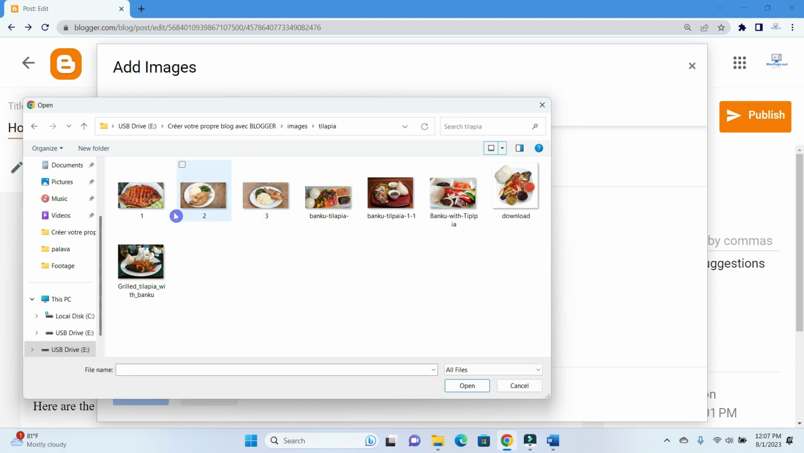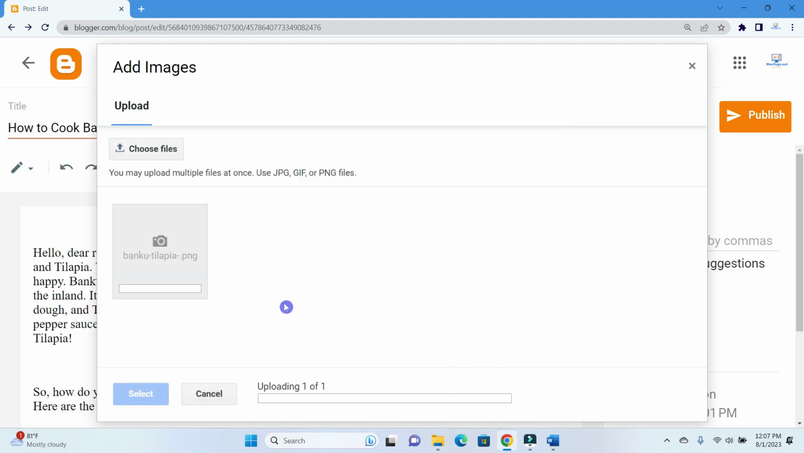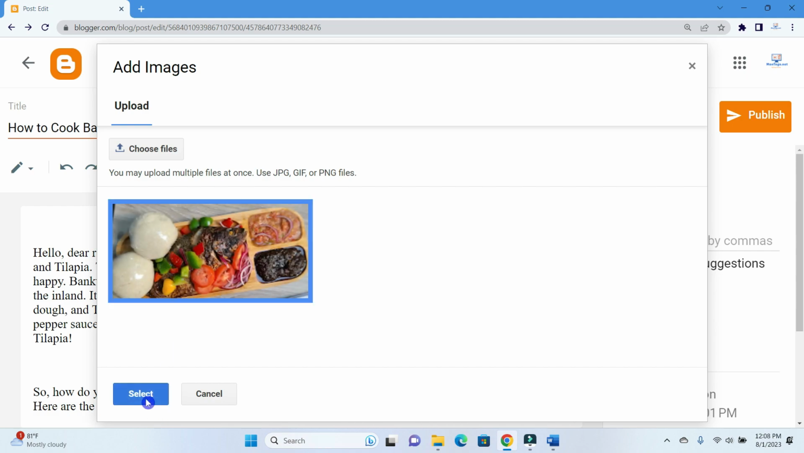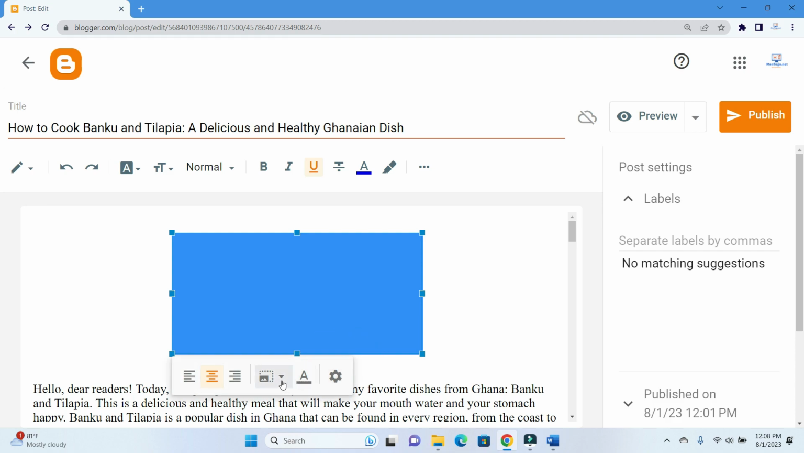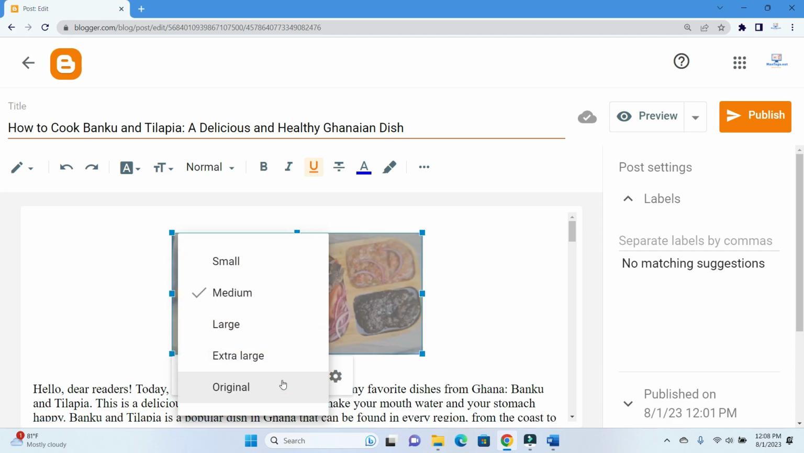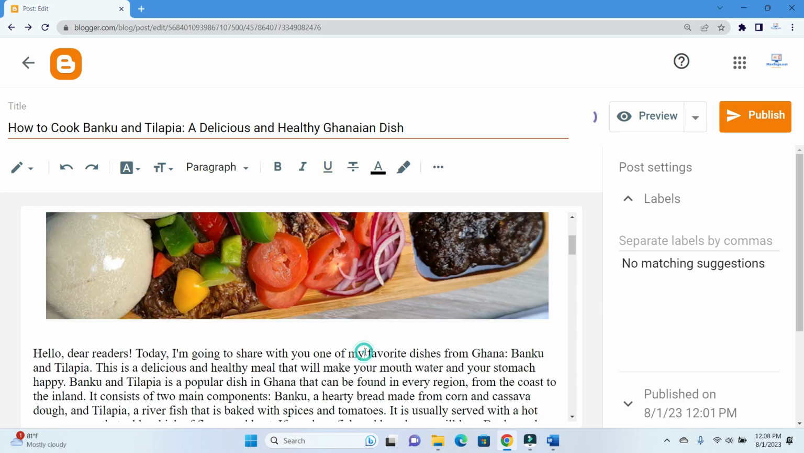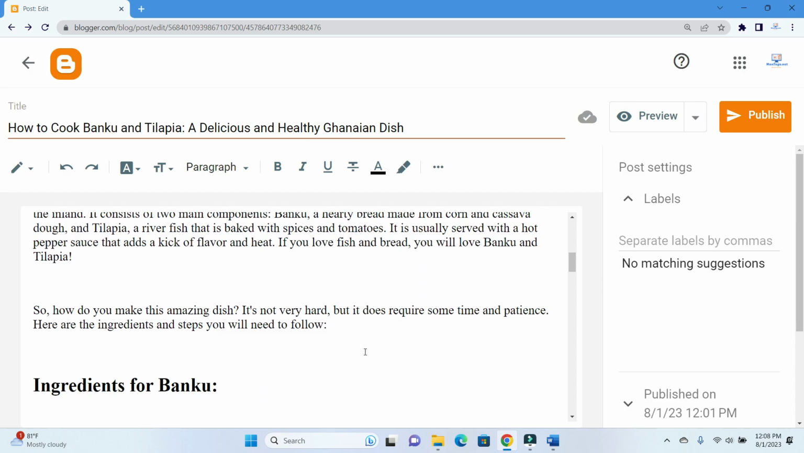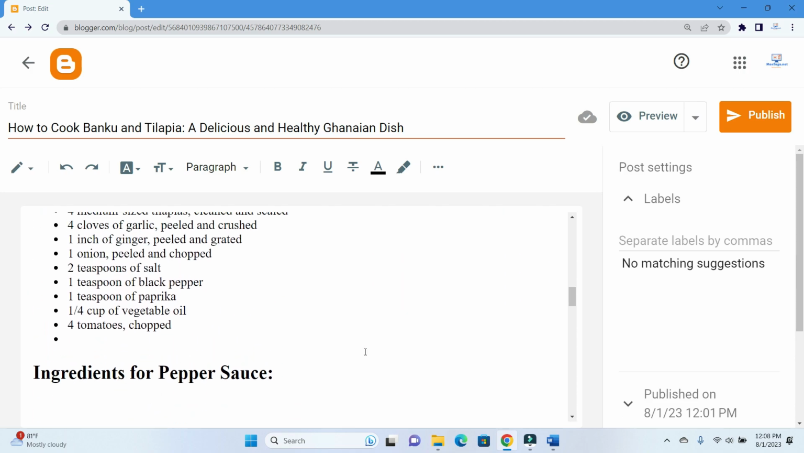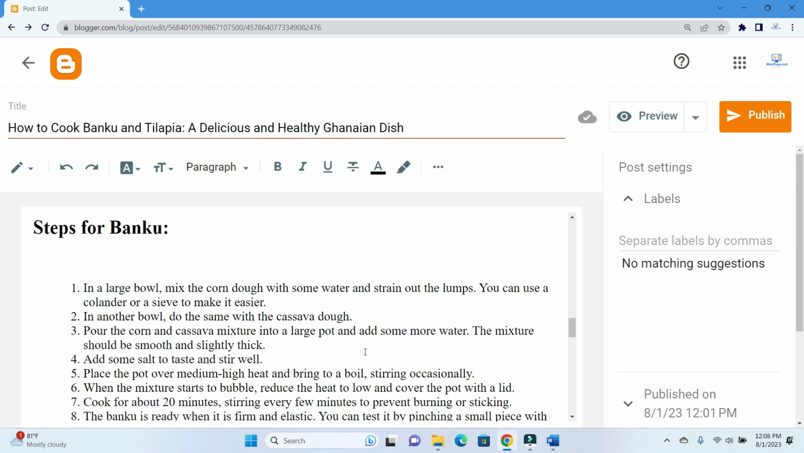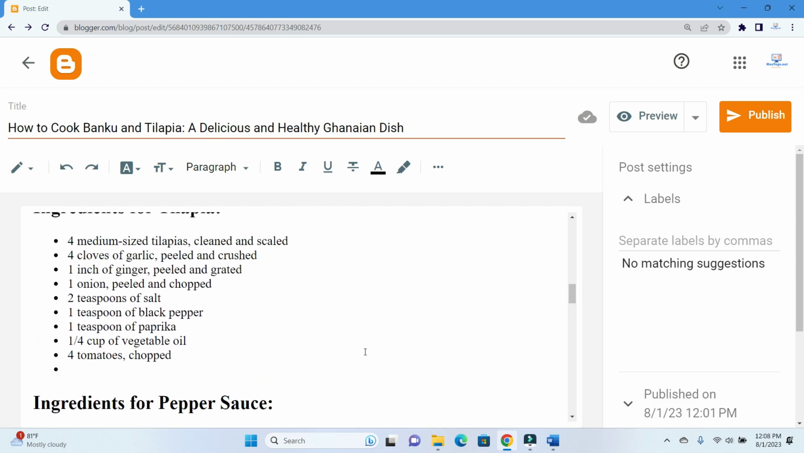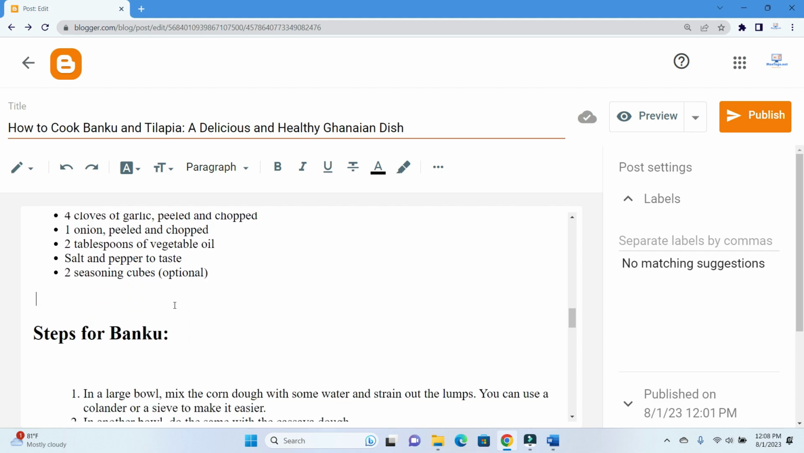Okay, maybe if I try this, then I go to open, select. Perfect. And same thing, I can choose what size I want to have it. Maybe I'll do it extra large so that it takes the whole page. Okay, I can preview it, or I can just add a few more pictures and then preview the whole thing at the end, right?